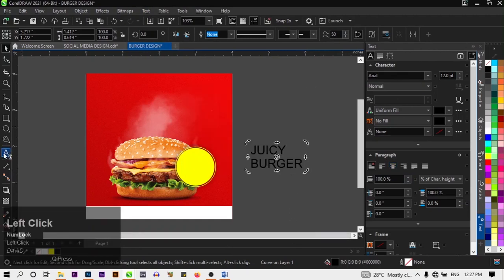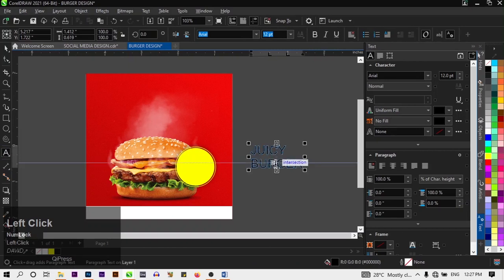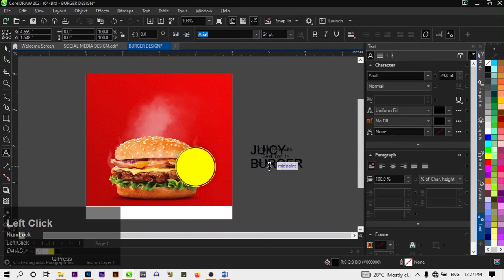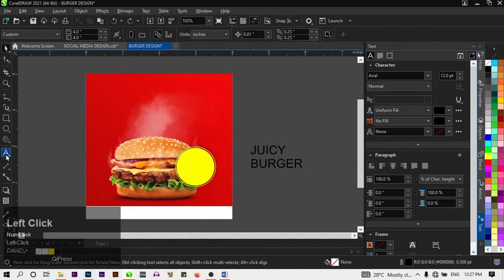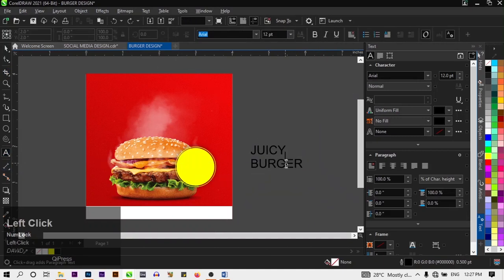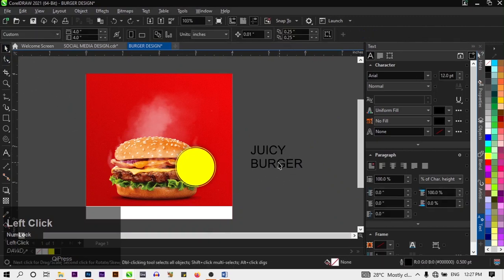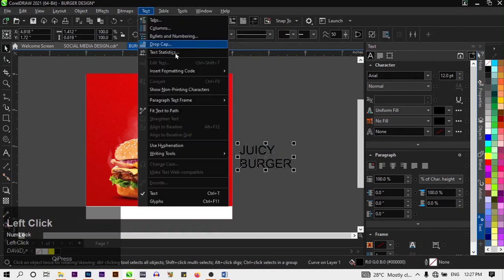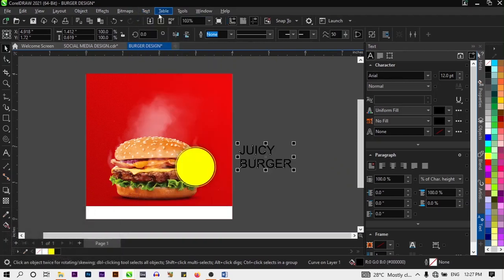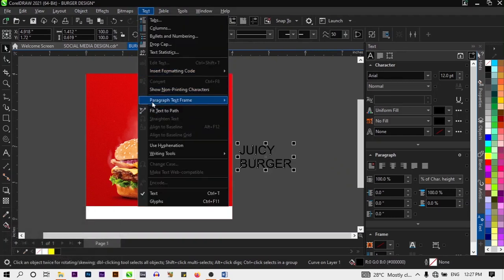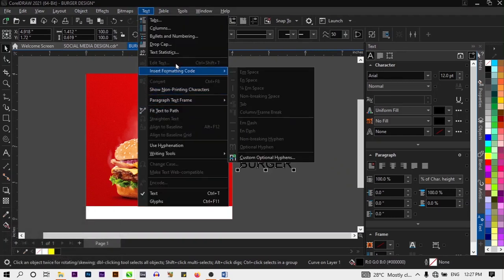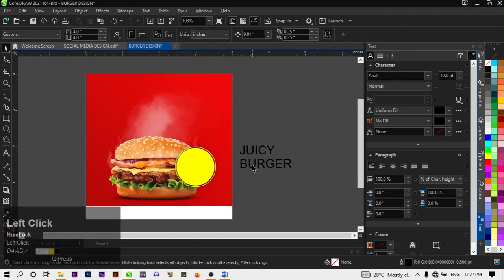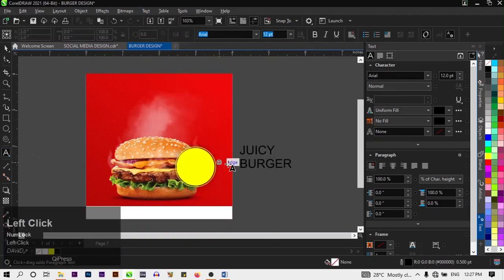I'm going to click on our text. I want to select this text here. I'm going to select our text tool.